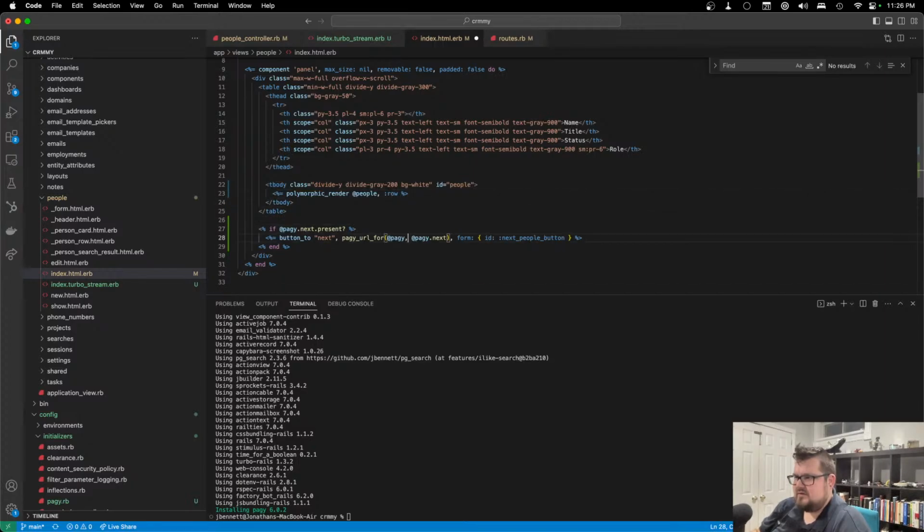I am going to put it down here. So I'm going to just comment that out. So in here, I'm going to do this. It's going to be loading lazy. I think the way that we want to do this is have this target top, especially if I can type. And the source for this is going to be the Pagy URL for @pagy.next.